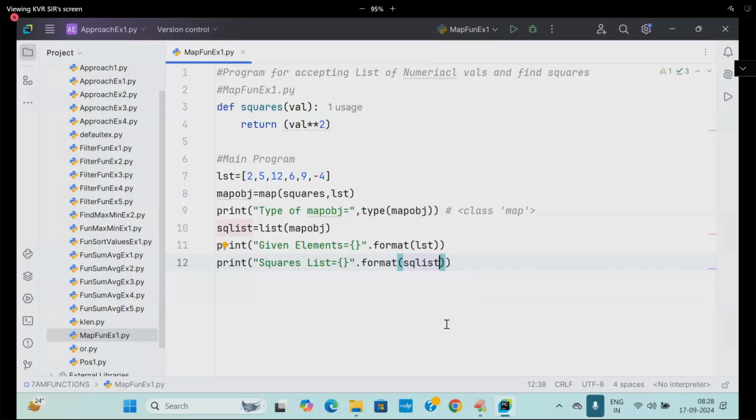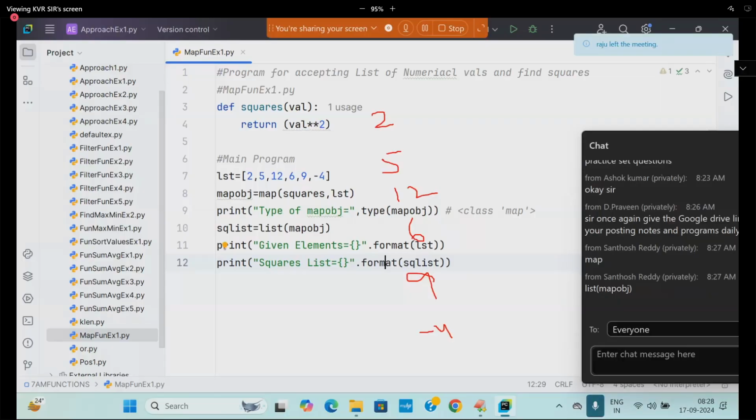So students, this is the one I want to say. But here I want to tell you like this. I want to print students like 2, 5, 12, 6, 9, minus 4. These are called given values. I want to print squares. I want to print like 4, 25, 144, 36, 81, and the next is 16. I want to print like this. So for that, I will use today the zip function.